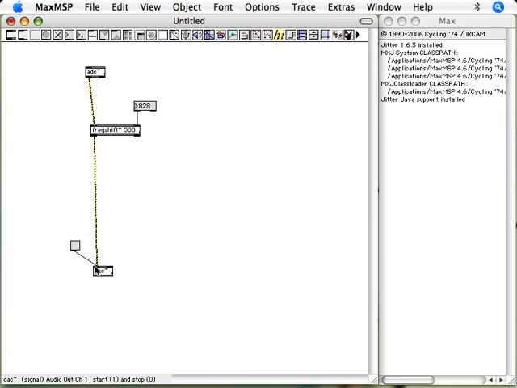You can notice down here something that might seem confusing in that this DAC is taking in two different kinds of cables. There's an audio cable coming in and then a regular message cable. Well, the DAC understands that and it's able to distinguish the audio signal coming into this inlet from the message which is coming in here and telling it to start and stop.